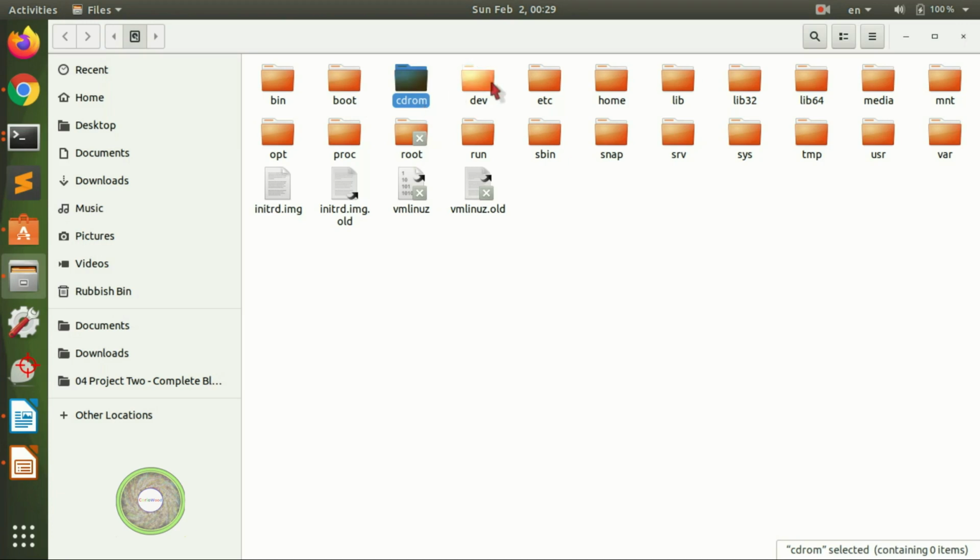Then we have the dev directory. Dev directory is special files that represent devices attached to the system. Then we have the etc directory, which holds most system configuration files and the initialization scripts. Then we have the home directory. Home directories of all users. User Yazdani's home directory is home/Yazdani.